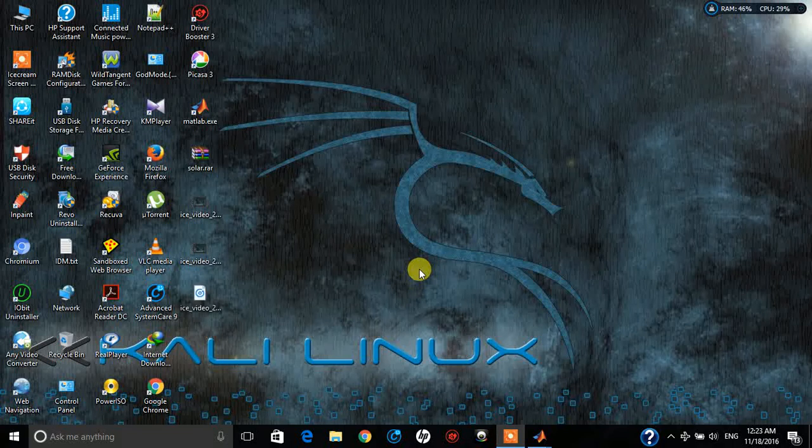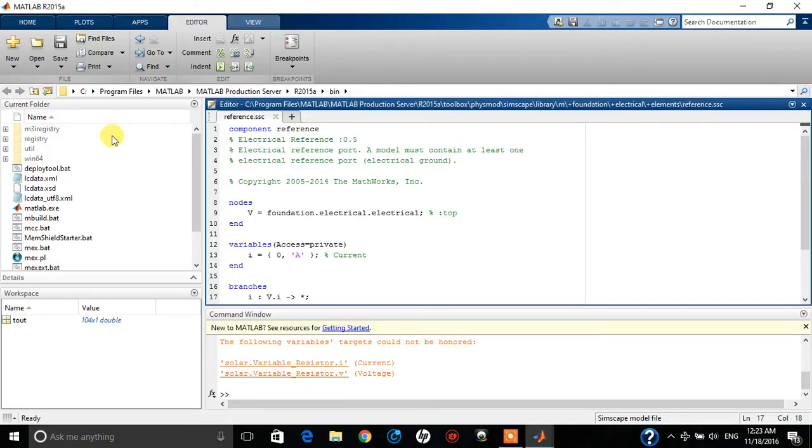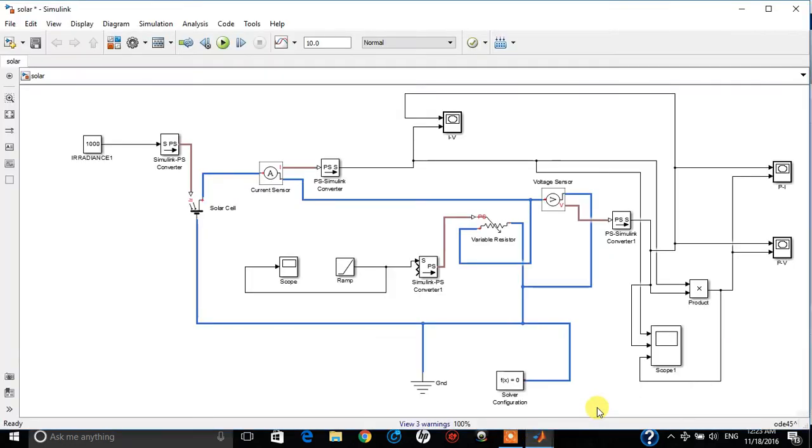Hello guys, today I'm going to show you how to do a simulation of I-V and P-V characteristics of a PV module using MATLAB software. This is MATLAB, and this is the total overview of the PV module here.